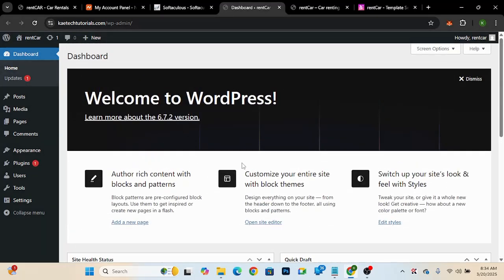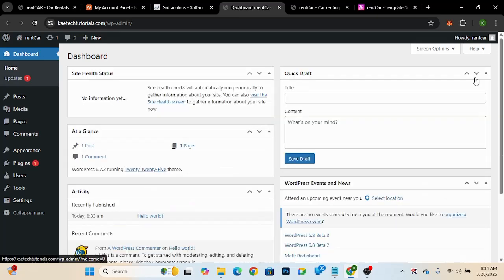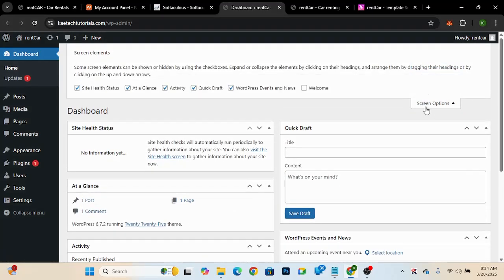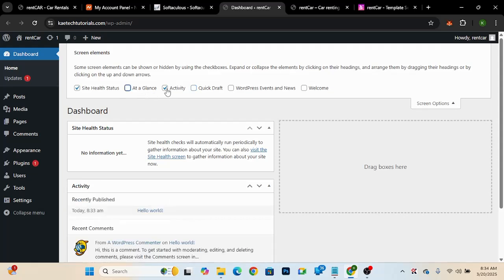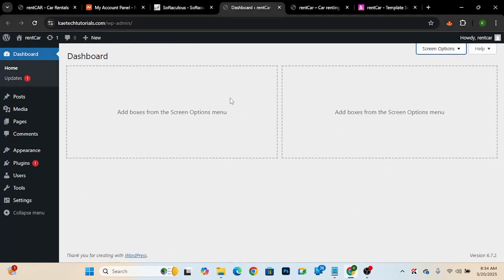This is the dashboard over here, and there are a few things that you have to do. First of all, I love to keep my dashboard clean, so I'm going to remove things over here. I'll click on screen options and remove some of the things that I don't need. Basically I don't need any of these, so that I have a clean dashboard.